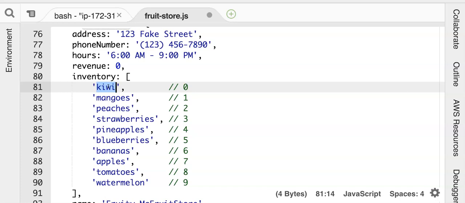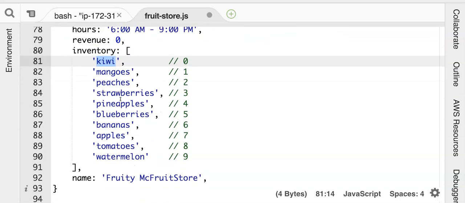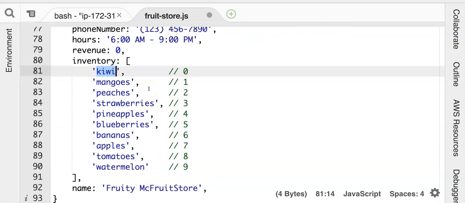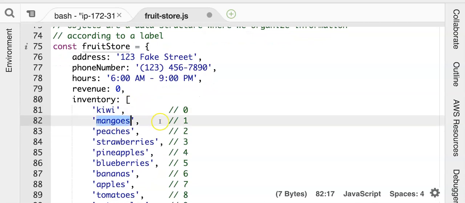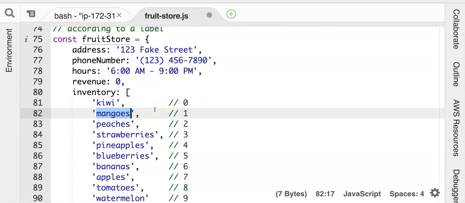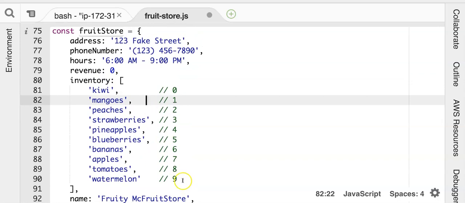Uh-oh. That's a little tough. So we're going to have to figure out a way to do that. We're going to have to store the number of items and how much each kiwi costs as well. The number of mangoes and how much each mango costs as well. And so we're going to have to restructure this a little bit. But before we do that, let's look at a little bit about how objects work. I think this will make a little more sense once you figure out how objects work.